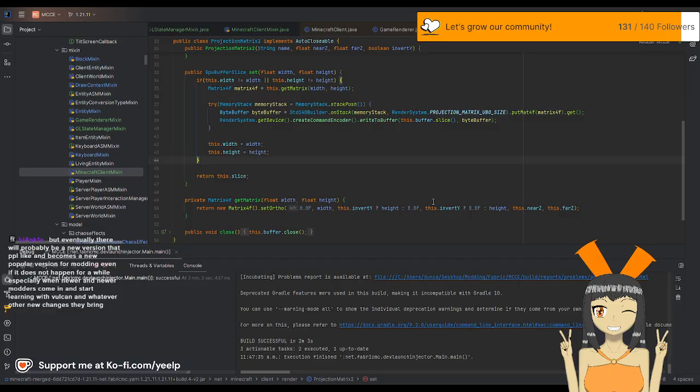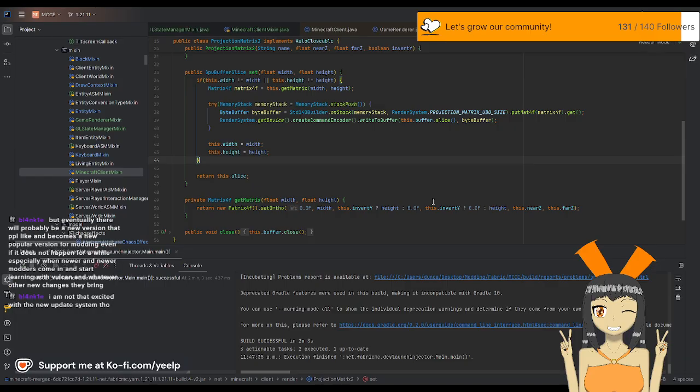There'll probably be a new version that people like and becomes a new popular version for mods, if that does not happen for a while. Yeah, like eventually there's going to be another popular version, right? Like, after 1.12, I think it was 1.16 for a while, and it became 1.20, and then 1.21 and 1.20, there's kind of a debate on which one's a little bit better, right?